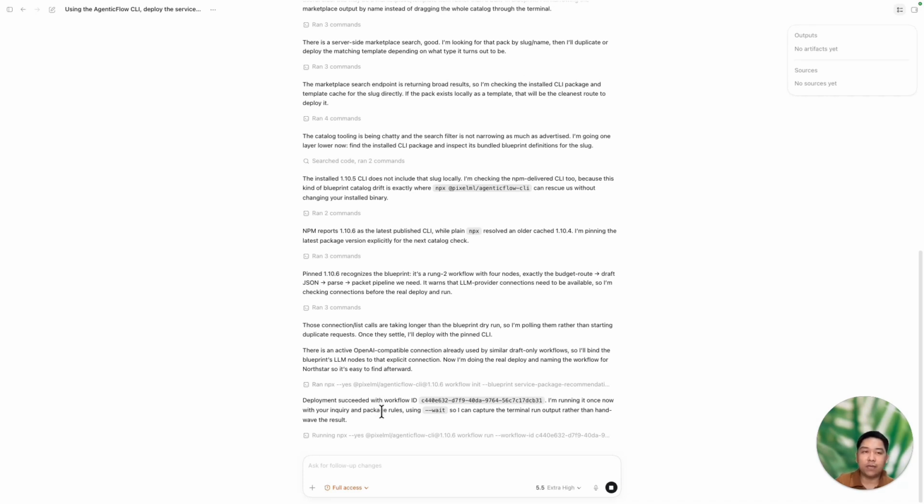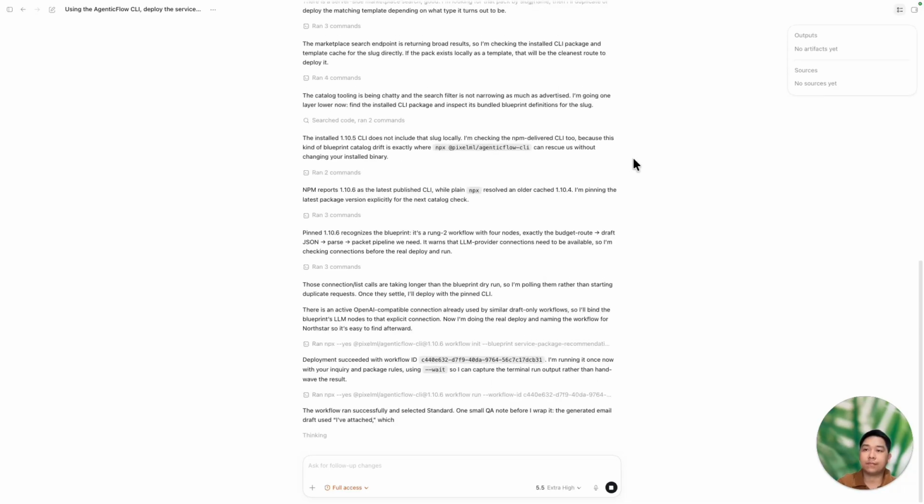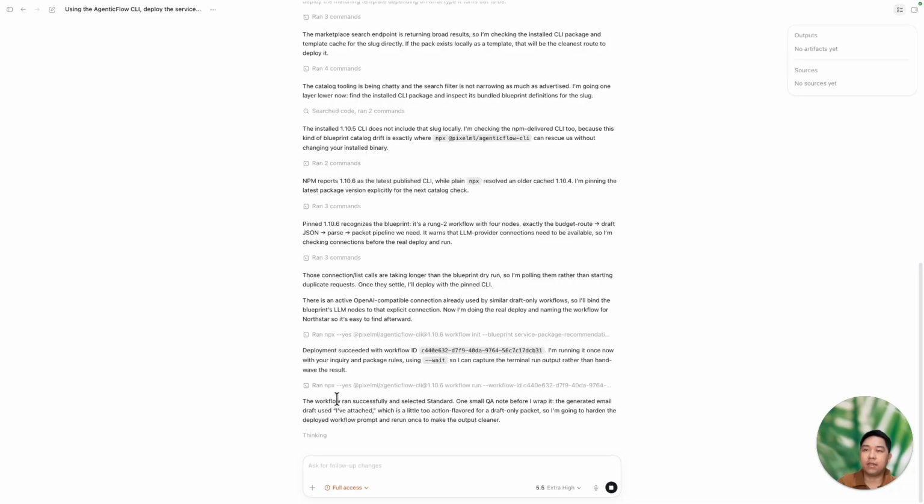Now that my session has been created, it will perform a test run of that specific workflow. If it succeeds without any issues, it will display the final result on the screen. However, if it fails at any point, Codex will automatically try to debug the errors and fix the workflow so that it can run properly. Here we can see that the workflow has run successfully.